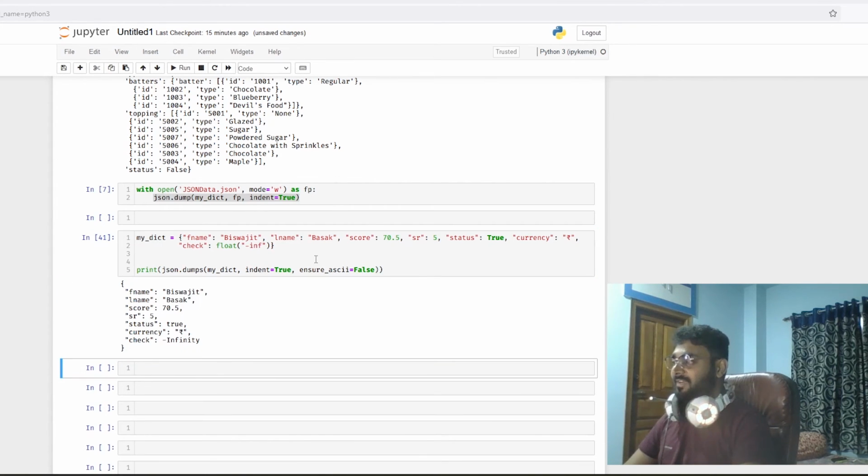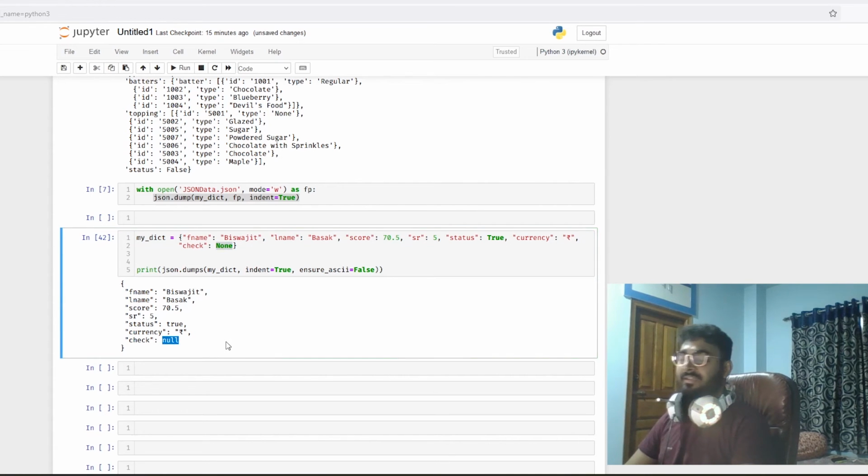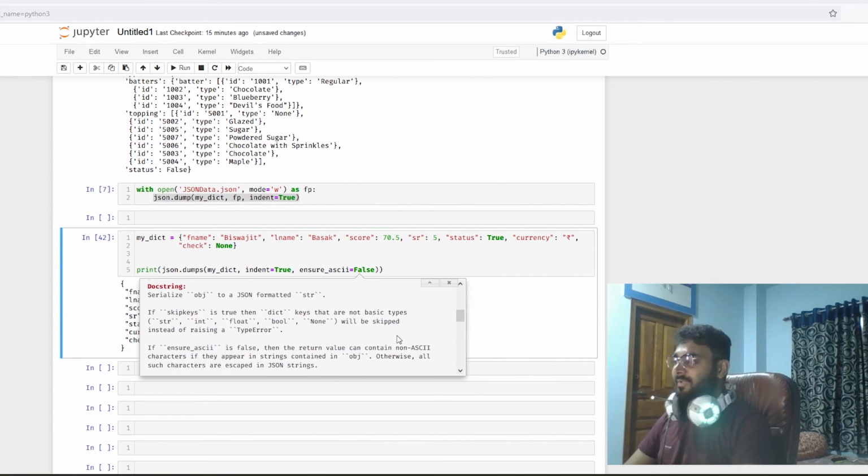If I give negative infinity, even this should work. If I give none, I don't know whether it will work or not. Okay, even if I give none, it is automatically considered as null. So we are able to convert all the infinities into JSON understandable infinities.